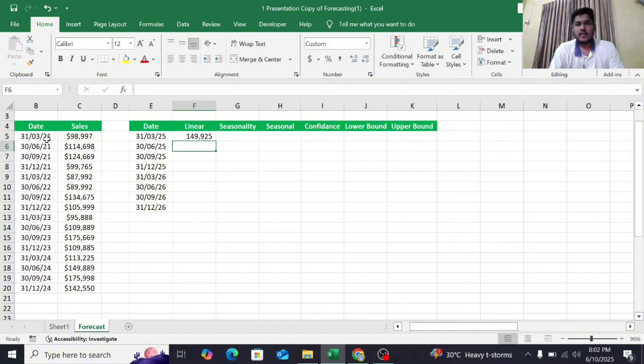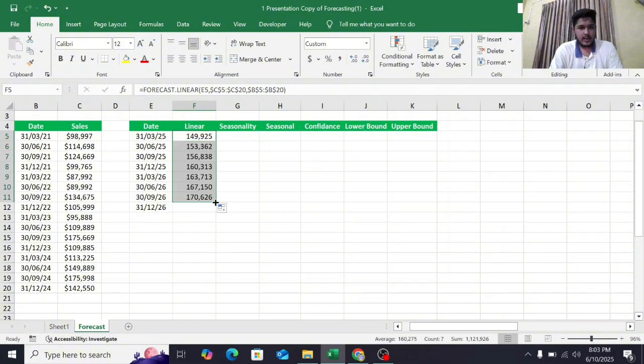Here is our linear sales. On forecasting of the previous data, we forecasted that our sales, if following a linear trend, will be 1,49,925. If we drag this down, we'll get data something like that if it is following a linear trend.